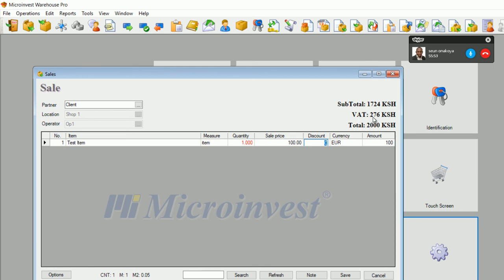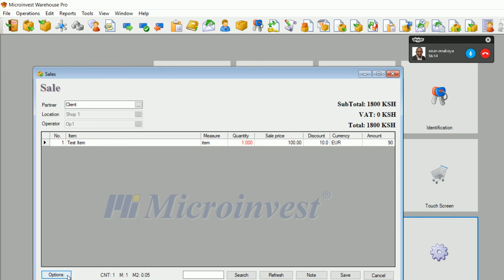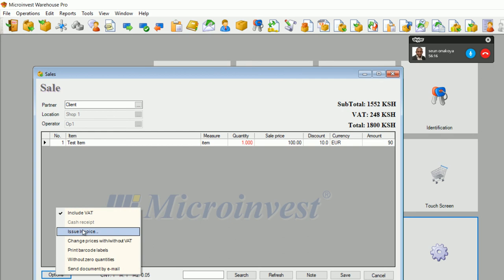The system automatically counts VAT of the operations, subtotal, and total by amount. You can put any discount for this sale, and the price and other values will be changed automatically. Here in the left down corner we can choose VAT included in the operations or excluded. We can issue an invoice automatically after sale. We can change prices with or without VAT. We can print barcodes as labels.